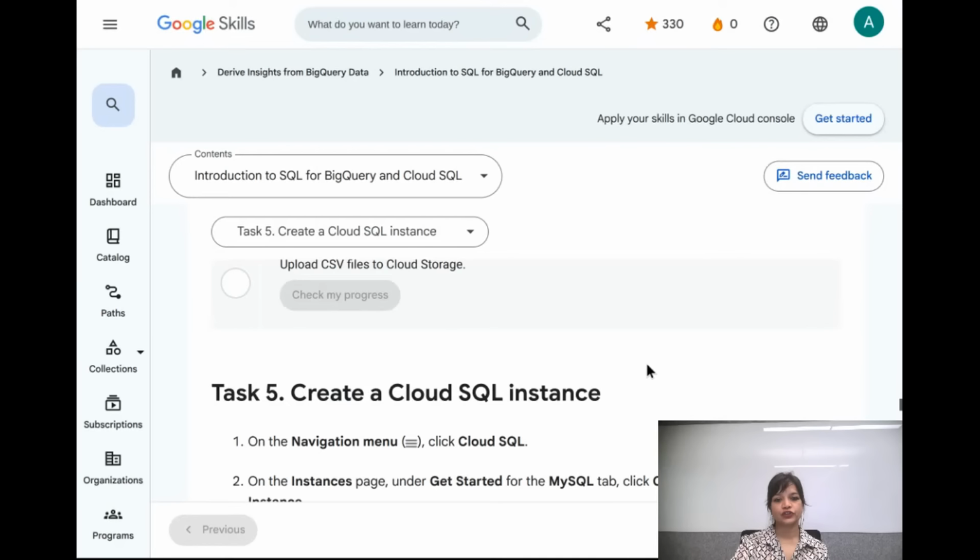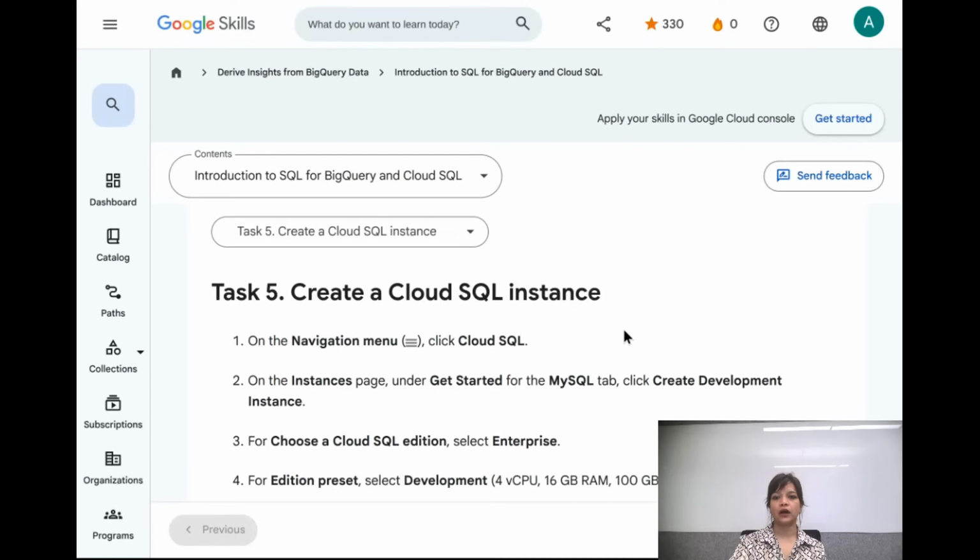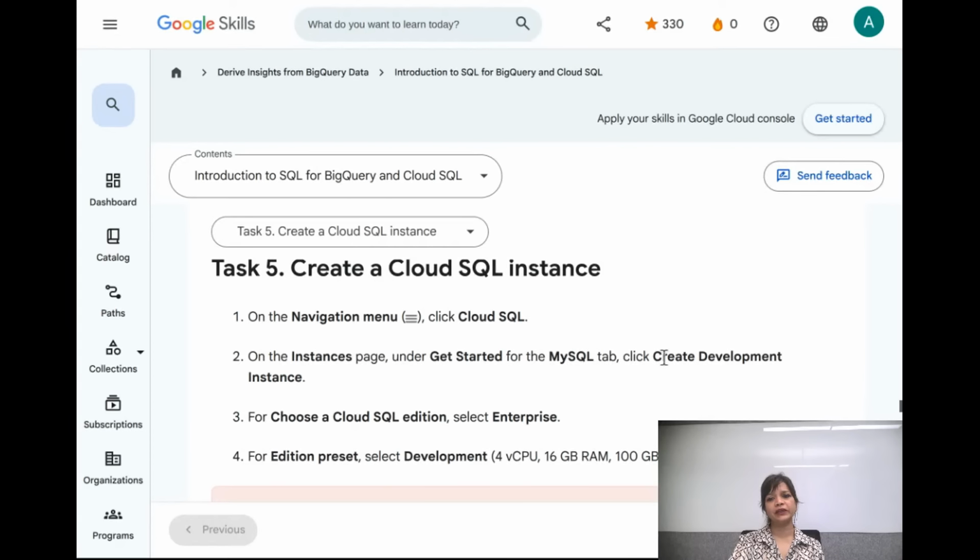So let's look at that. Cloud SQL, again, is a fully managed Google Cloud database. It supports MySQL, PostgreSQL, and SQL Server, which is Cloud SQL for Postgres, Cloud SQL for MySQL, and Cloud SQL for SQL Server. In this lab, you're going to be using Cloud SQL for MySQL. So we will create a development instance. Go to the navigation menu in Google Cloud Console and click Cloud SQL.